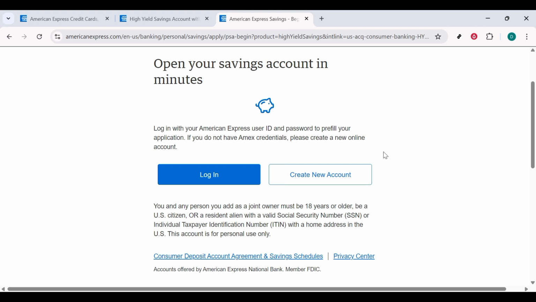And that's it, simple and straightforward. So visit the official site, start the application, enter your details, link a funding account, review, and submit. Once you're approved, you're all set to begin saving.